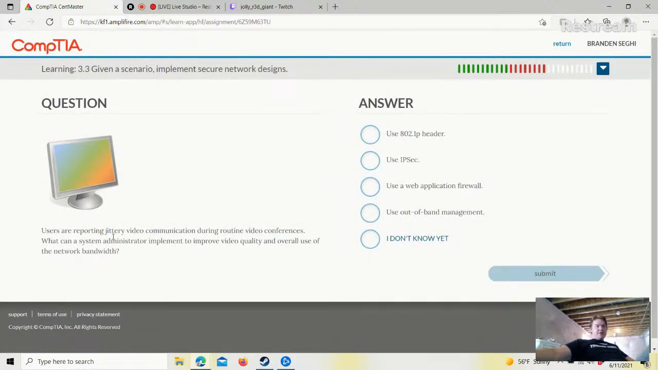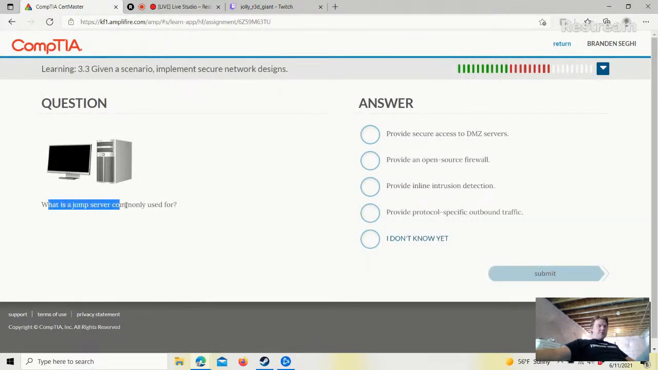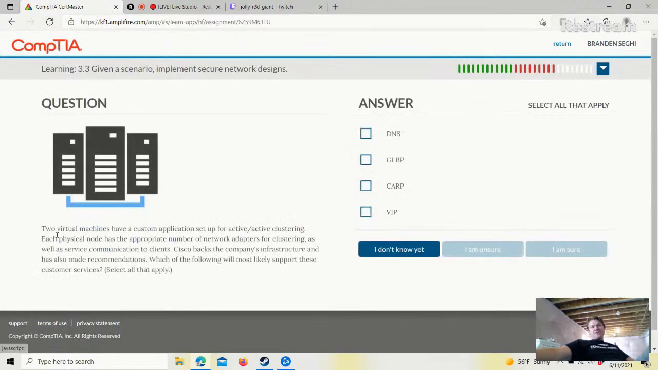Users are reporting jittery video communication during routine video conferences. What can a system administrator implement to improve video quality and overall use of the network bandwidth? No? Okay. What is a jump server commonly used for? Provide secure access to DMZ servers. Oof.